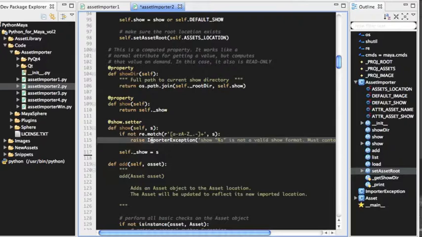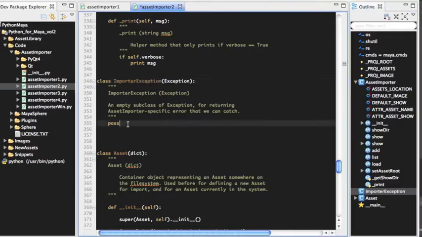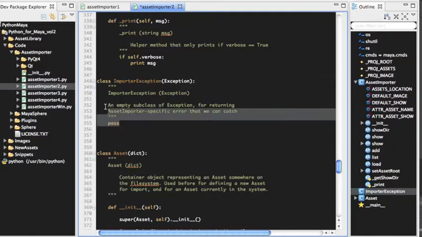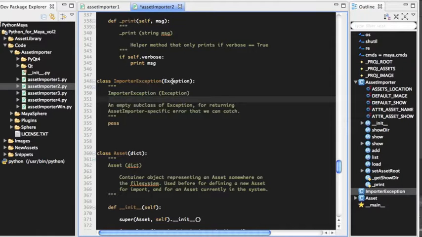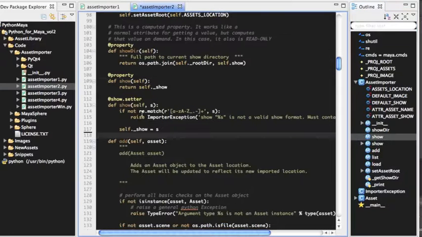And this is an exception that we're raising. Now, this is not a built-in exception. We've actually created an exception down here called ImporterException. It doesn't do anything. It inherits from the built-in Exception, and what it lets us do is catch exceptions that are internal to our program, so we can tell the difference between other errors and ones that we generate ourselves. So you don't have to do anything necessarily. You could make more advanced exception classes, but all I'm doing is inheriting from our ImporterException. Let me go back up here again. So if the show doesn't match this pattern, then raise our exception, which we could catch if we wanted to.